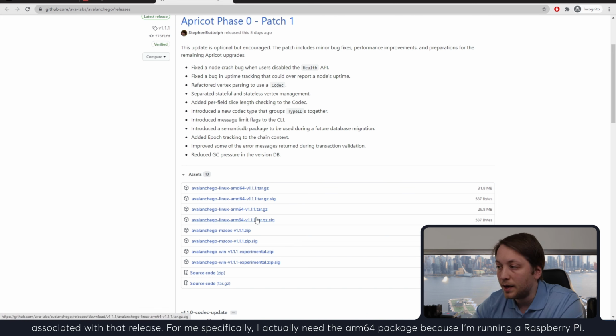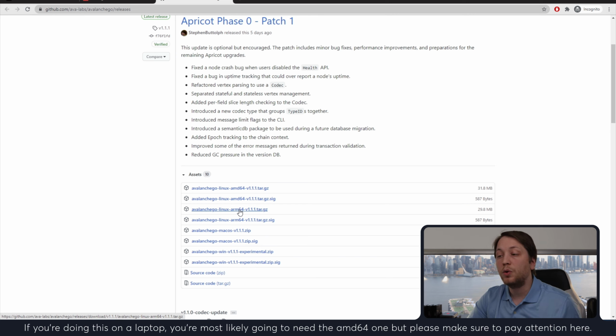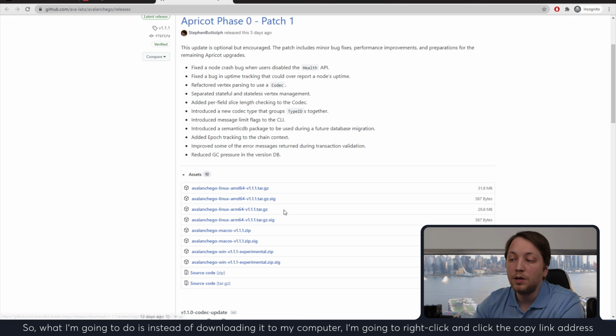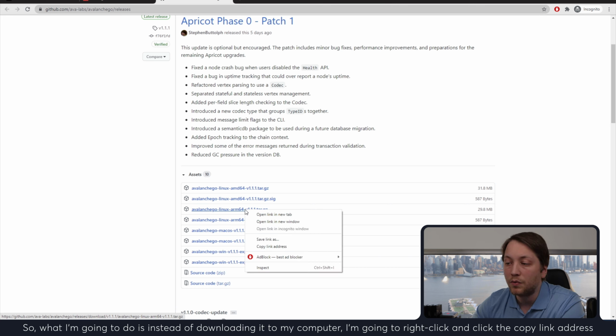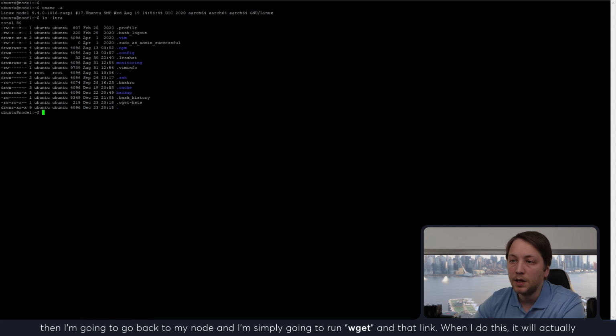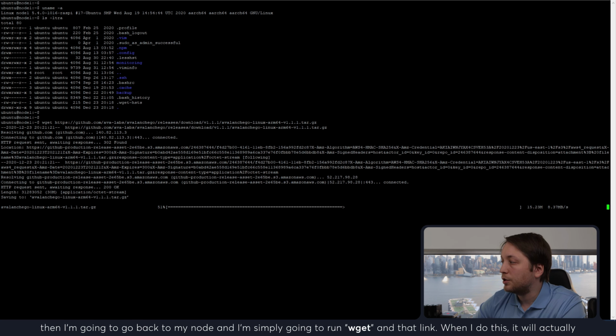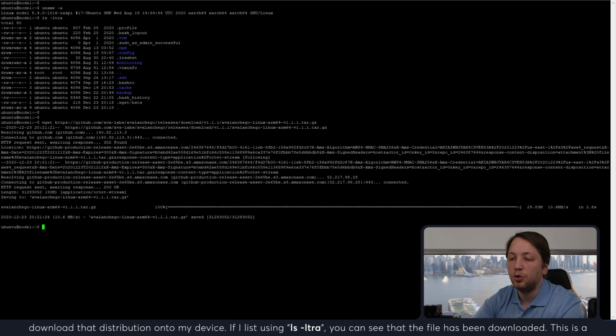For me specifically, I need the ARM64 package because I'm running a Raspberry Pi. If you're doing this on a laptop, you're most likely going to need the AMD64 one, but please make sure to pay attention here. Instead of downloading it to my computer, I'm going to right click and click copy link address. Then I'm going to go back to my node and run wget and that link. When I do this, it will download that distribution onto my computer.